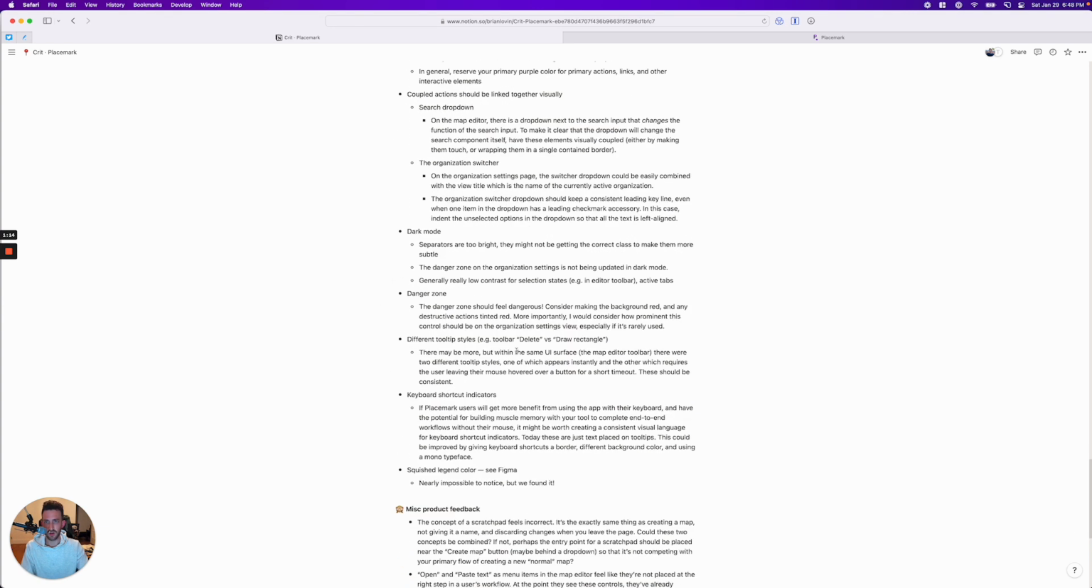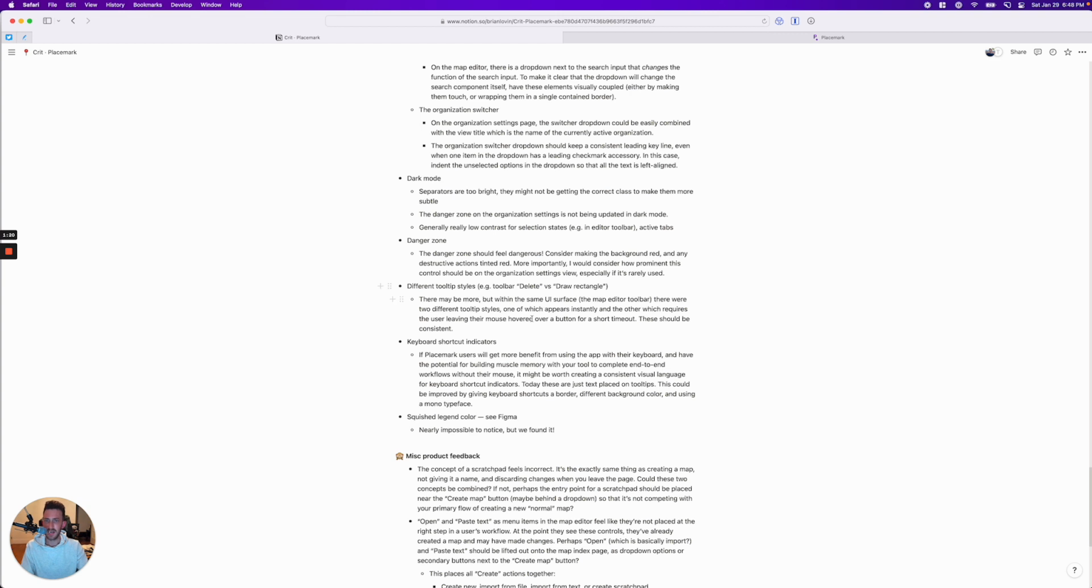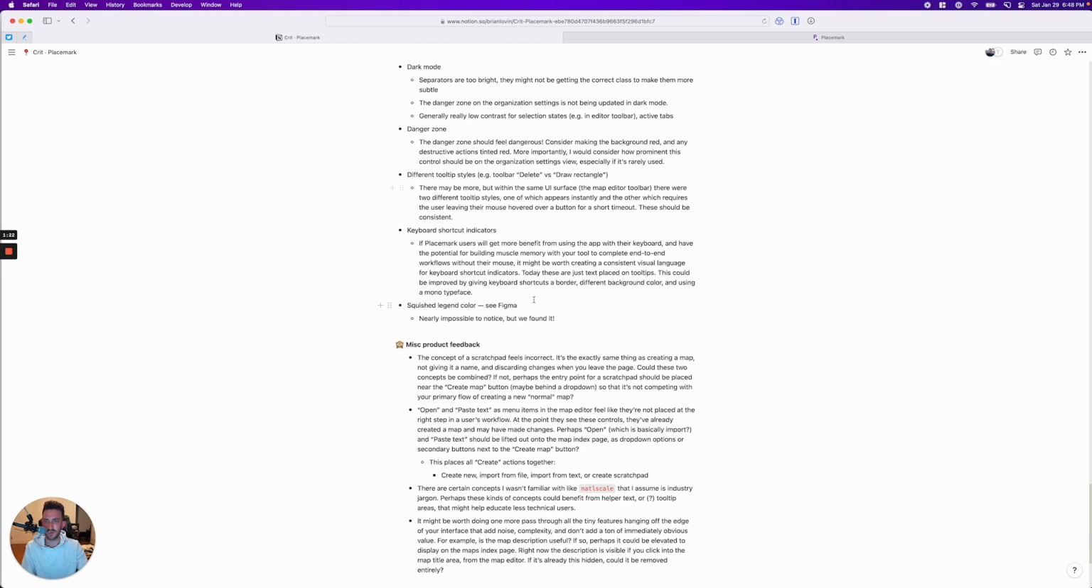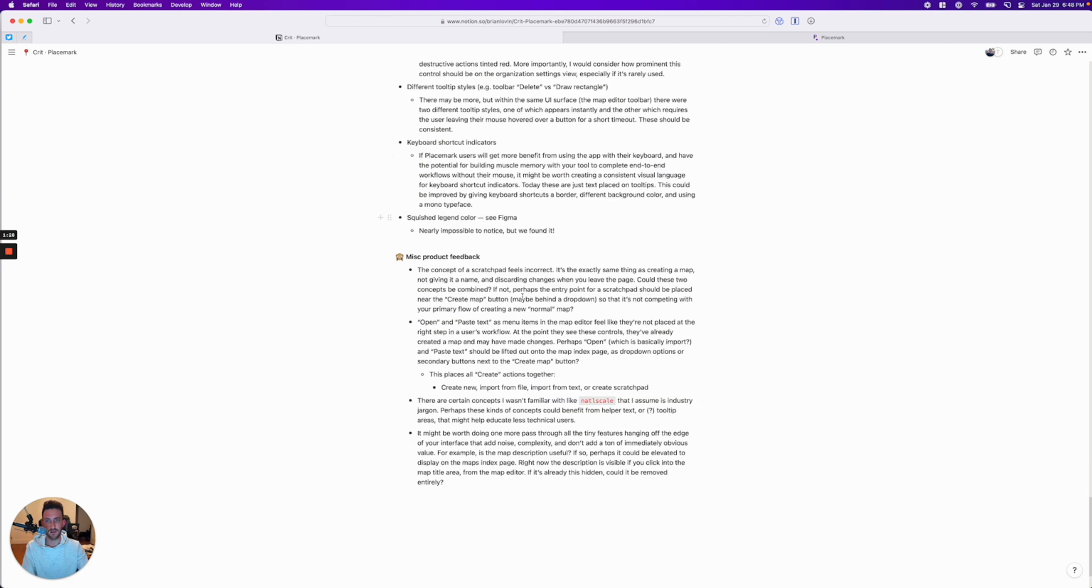Found some issues with dark mode, talked a little bit about the feeling of being dangerous. You have a danger zone and destructive actions. Consistency with things like tooltips and bringing like visual signifiers to common elements like keyboard shortcut indicators. And then at the very end, just some miscellaneous stuff that doesn't really fit into any of these.